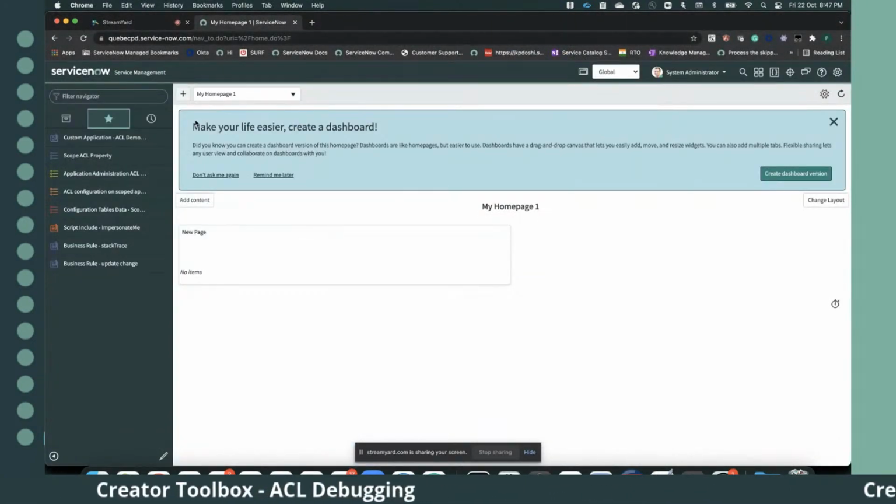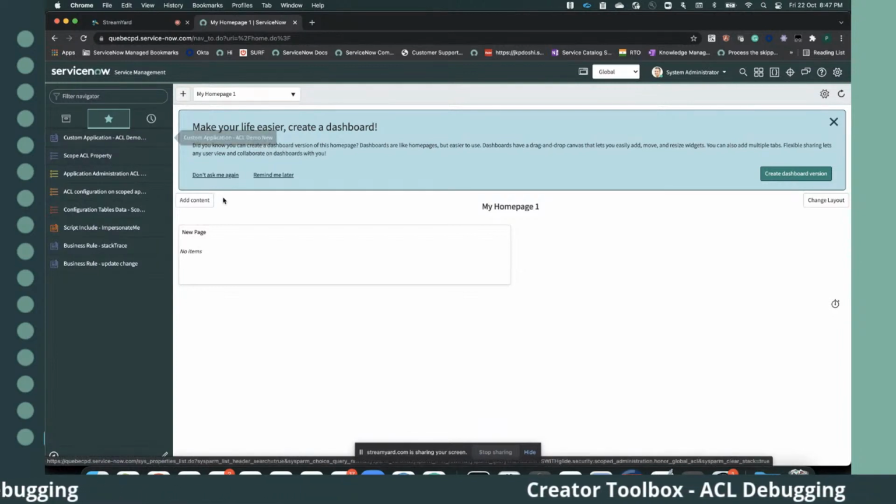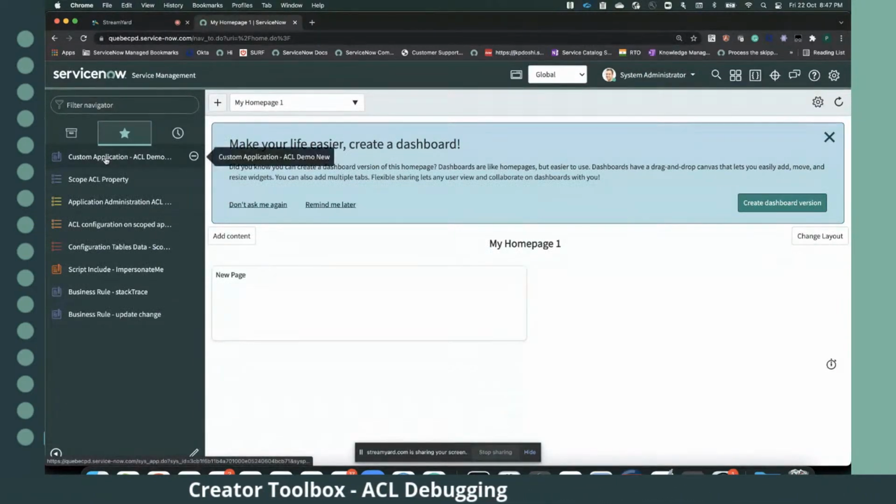Okay. Is the instance visible? It is. Could you make the font a little larger? Yeah. There you go. Perfect. Thank you. Okay. All right.